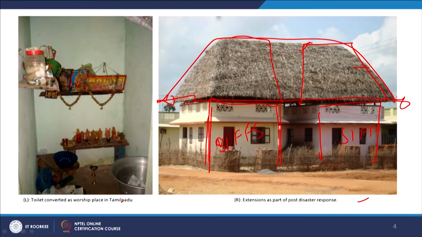Another photograph, which I can say: anyone who looks at the photograph only sees a puja.